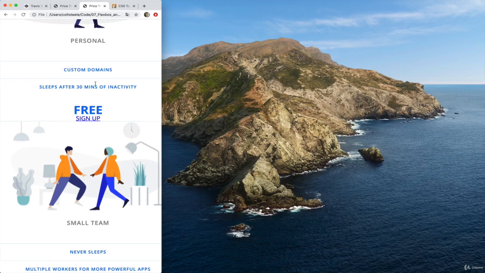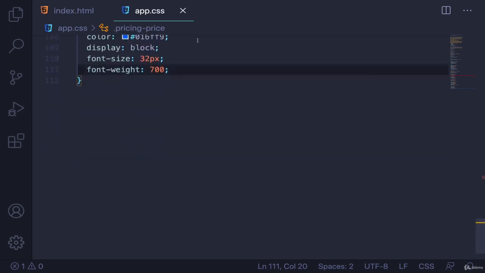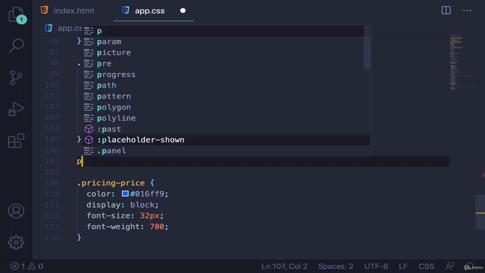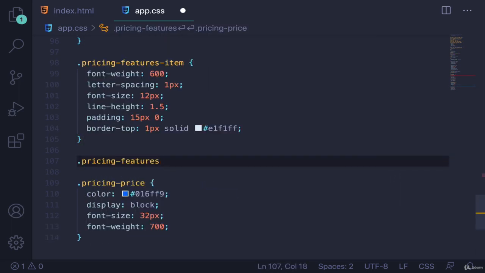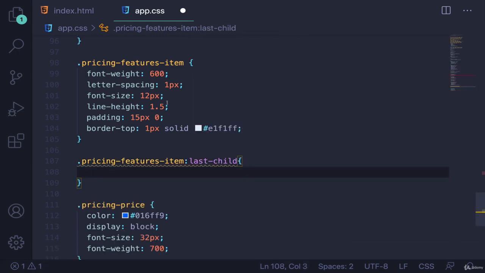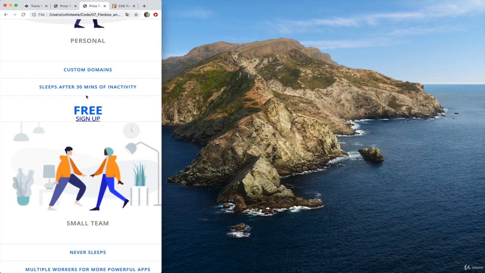So right now we only have 2, but if we had 5 of them, we want them all to have a top border, and the bottom one should have its own bottom border. So I'm going to do that here. Pricing features item last child. And then colon last child. We'll just take this, but do border bottom too. And there we go. We end up with that border.